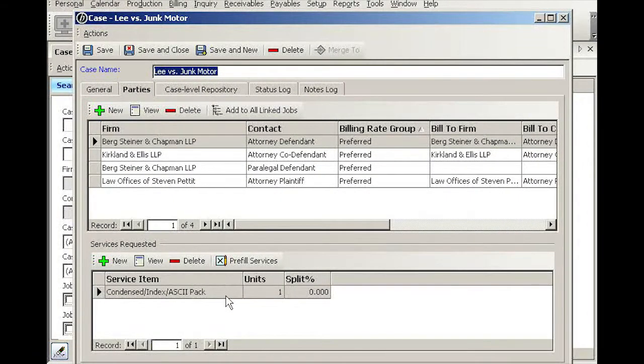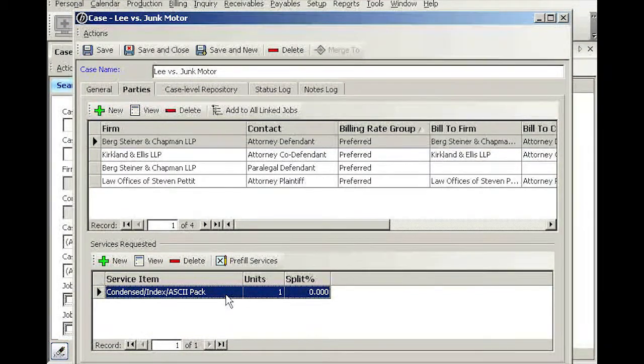So now I'm specifying that once we start working on this case and create jobs and witnesses, this item, condensed index ASCII pack, will be passed along to the calendar and to the production department as a standing order.